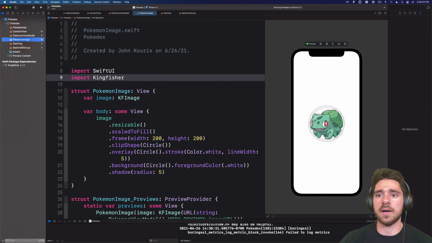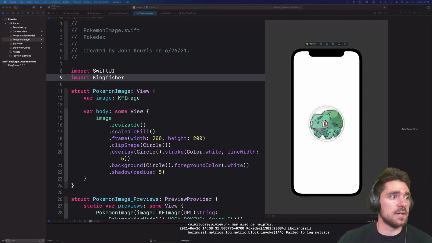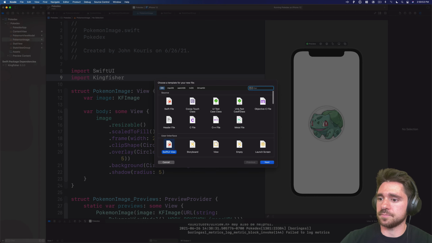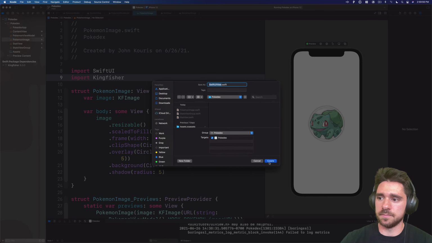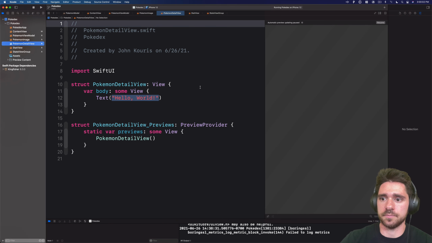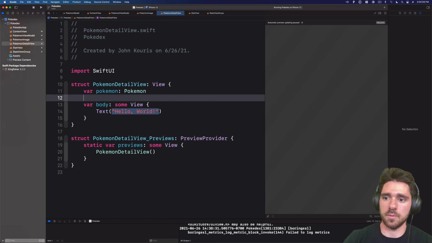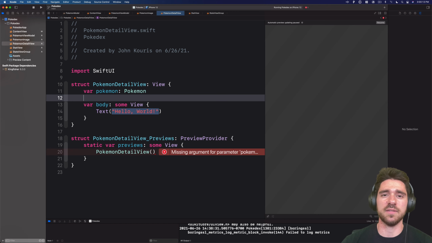And now that we have our StatView and the StatViewGroup working, let's go ahead and actually build out our detail view. So we'll do, again, Command N, a new SwiftUI view, and this is PokemonDetailView. Create. And for this, we'll be passing a Pokemon. So type Pokemon.